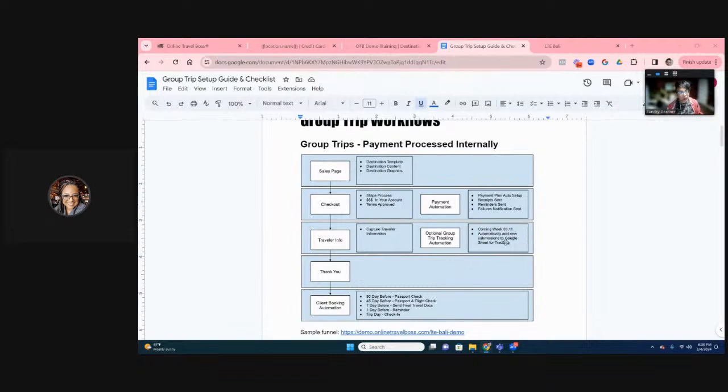So that integration is pretty simple. We have the ability to integrate with Google products. So like I said, I'll be creating a standard Google Sheet, a group tracker for you all that will get populated when somebody comes onto the trip through the traveler info, and then also as payments are being made.